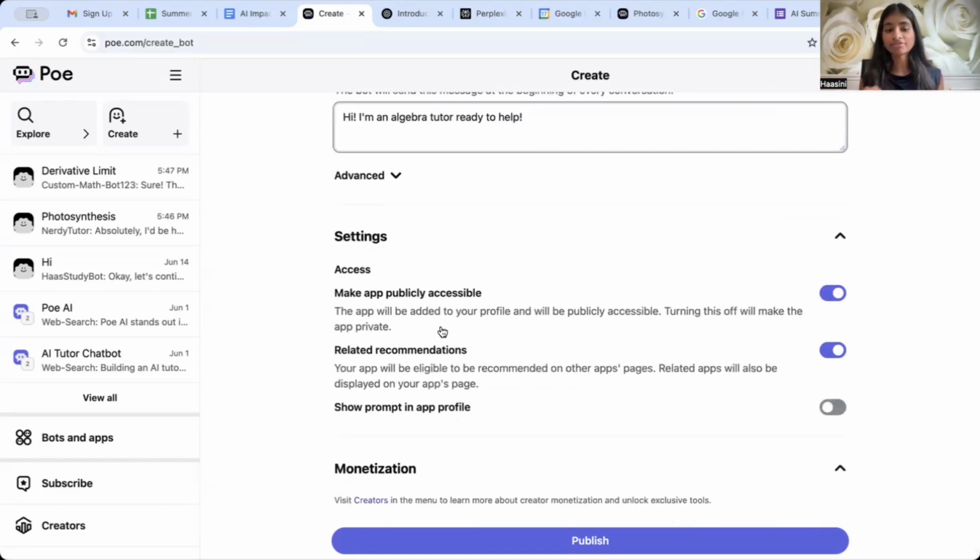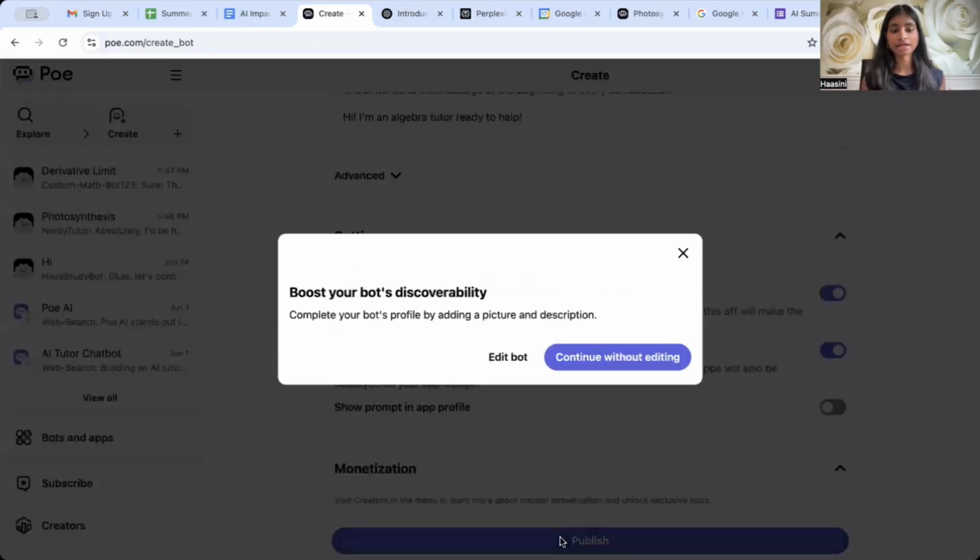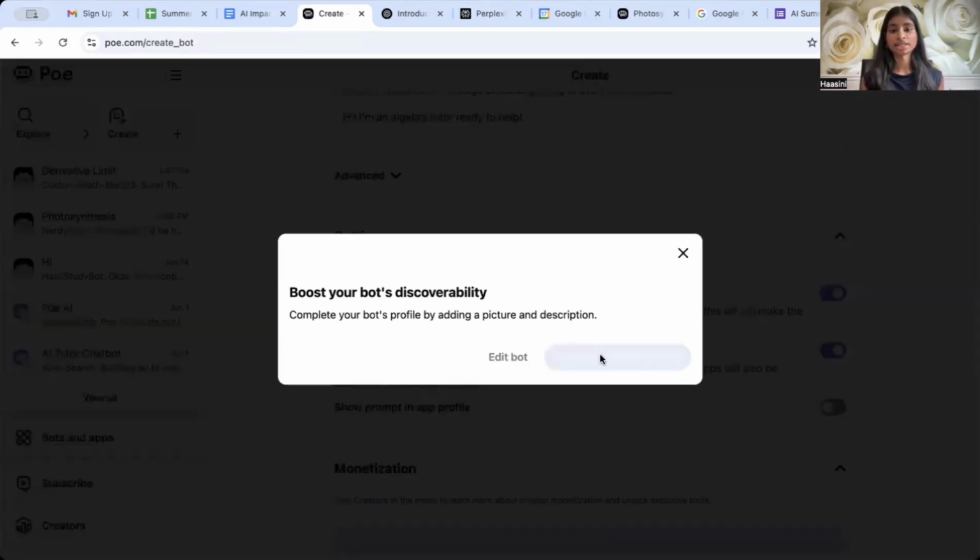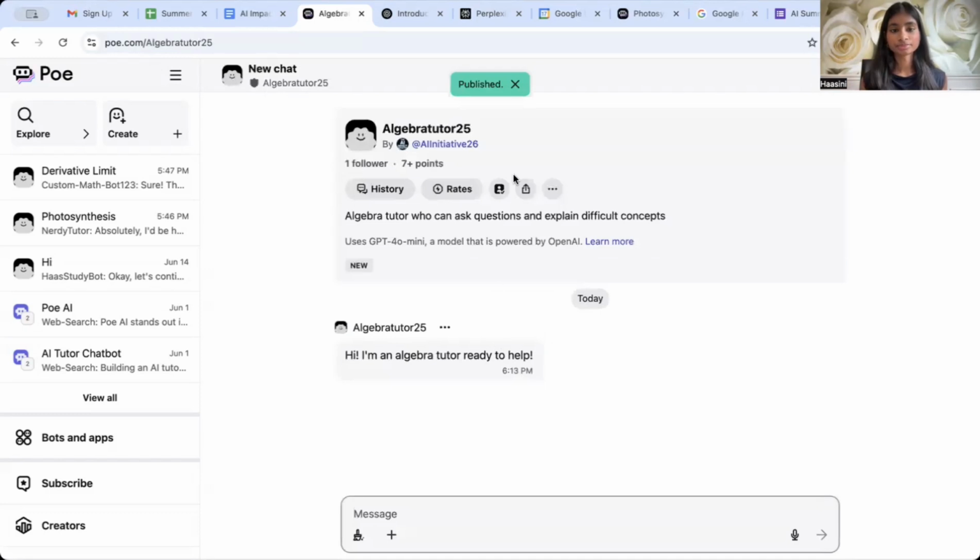So that's everything. All you have to do now is click publish. Just say continue without editing unless you want to add a profile picture, which isn't necessary. So I'm just going to say continue without editing. And then boom, you have your own customized study bot.